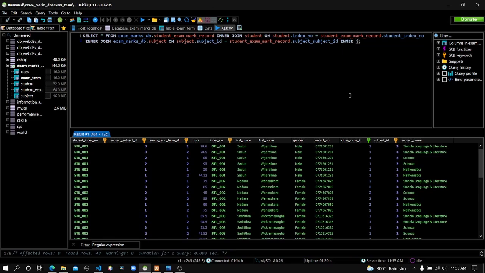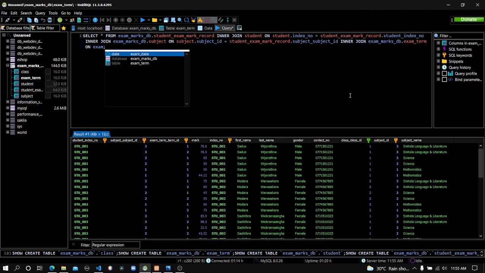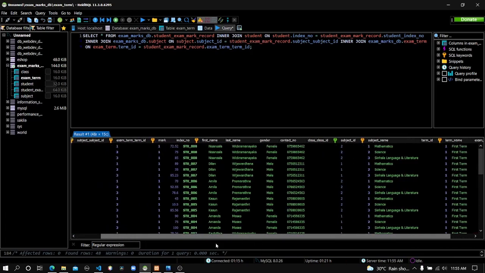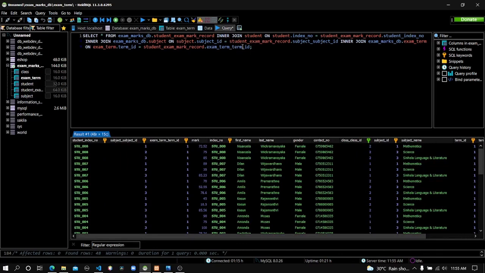And after that, this is the last one, we are joining the term table. So in exam mark DB, here's the exam term table, and here's the condition. The term ID, not exam ID, term ID in the exam term table should be equal to the term ID in the student exam mark record table. Okay, let's execute this one. Here we combined all 4 tables together in the corresponding order, and now we can define our conditions to filter these details.